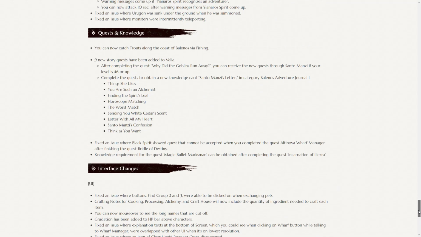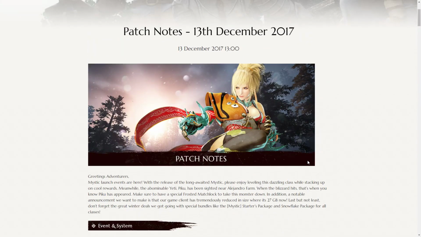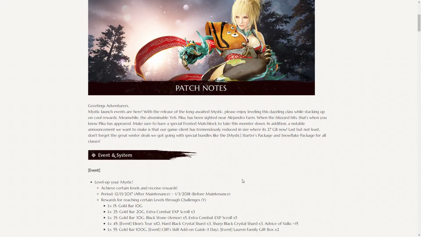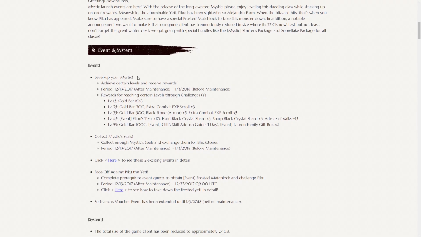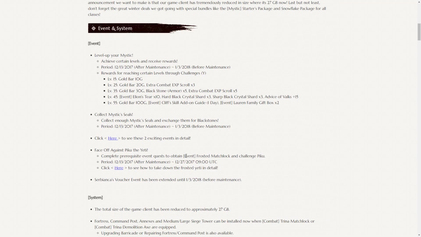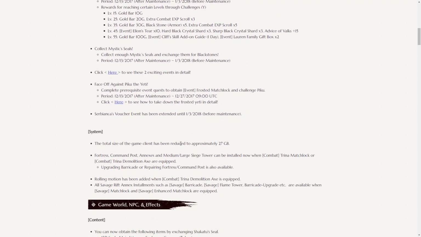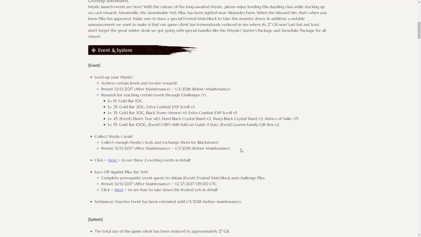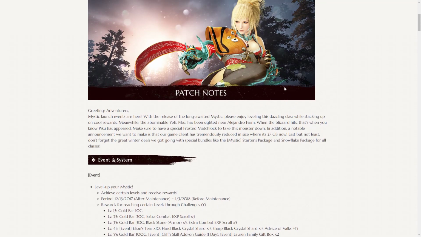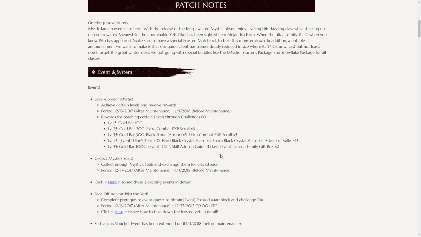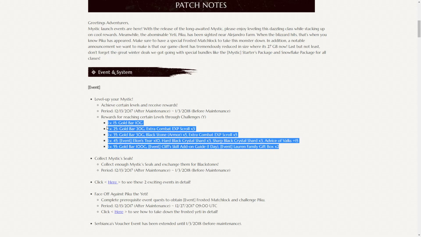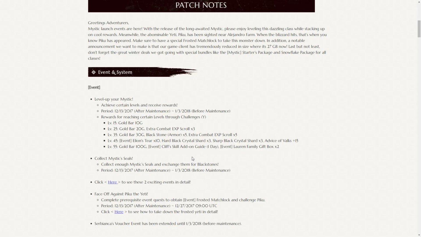The main things this patch are definitely the release of the Mystic, the new events that are starting, so the Level Up Your Mystic, Collect Mystic Seals, and Pico the Yeti events, the game client change, and the Musa buffs. So definitely the big thing to look out for this patch is leveling your Mystic. Even if you don't feel like you want to play the Mystic, get that extra character slot for one loyalty that's available, and level up your Mystic to 55, because these are some very decent rewards for very little effort.